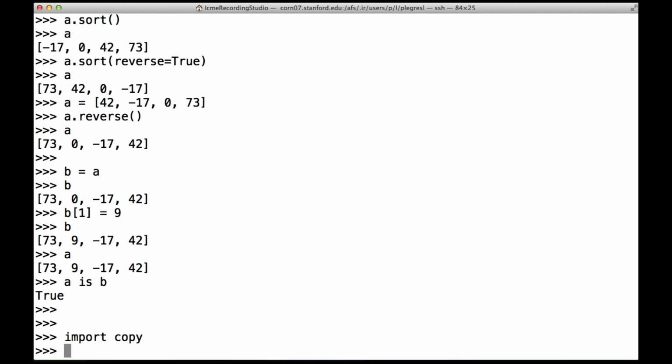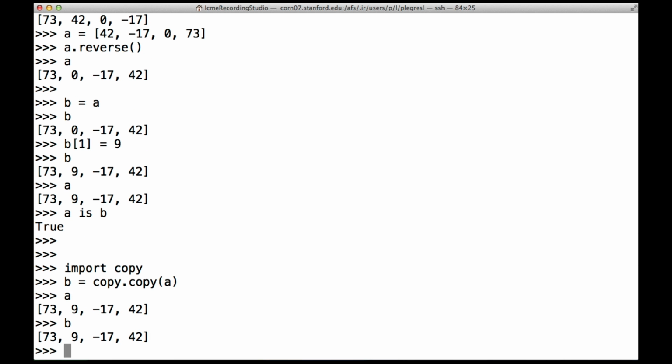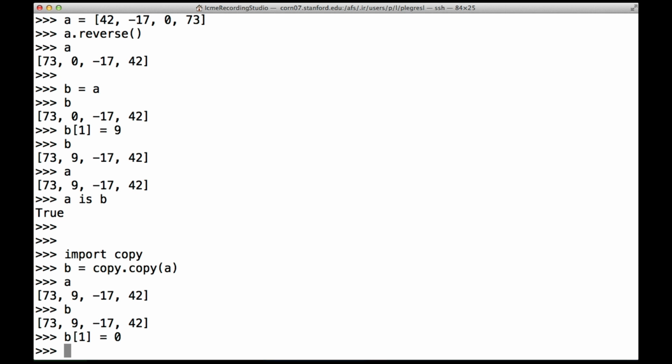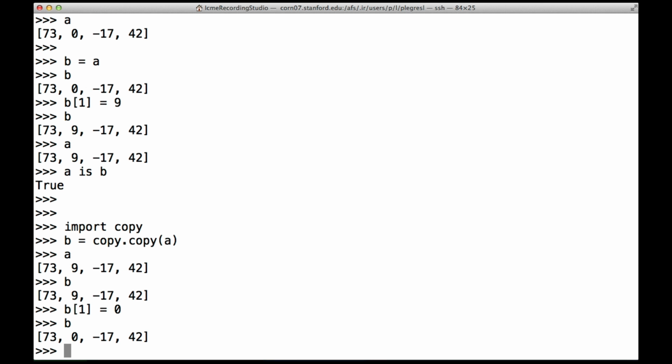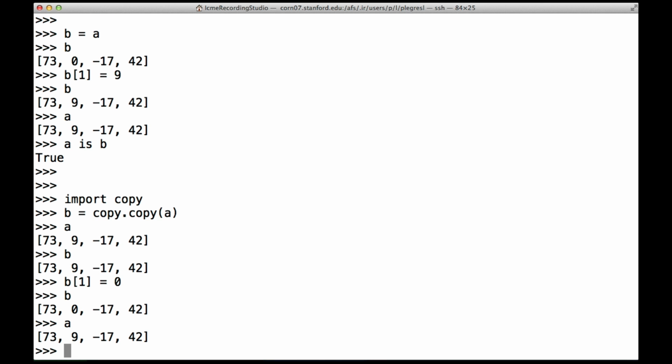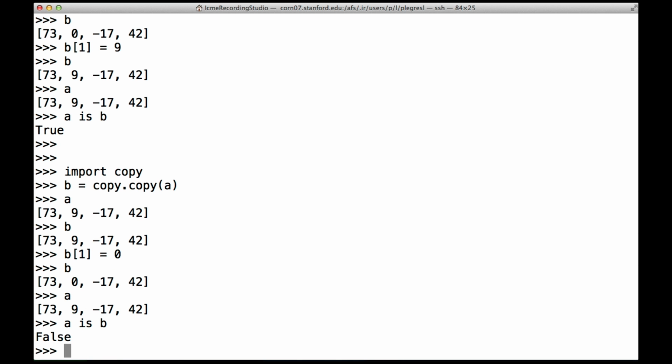To do that, I would import the copy module, and I would actually make a copy of A. So now A and B look the same, but note that things are a little bit different now. If I make a modification to B, of course B is certainly changed, but now A is no longer changed because A and B are different references to different objects. And again, we could confirm that with the is check, and we would see that A is B is false, indicating that A and B are not references to the same list.